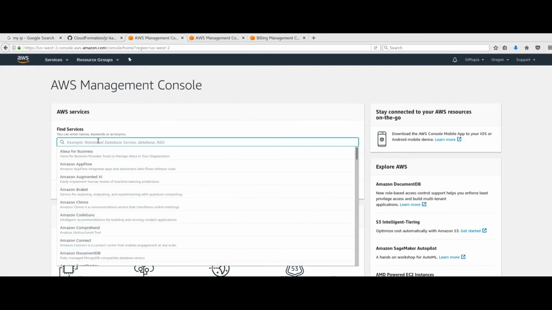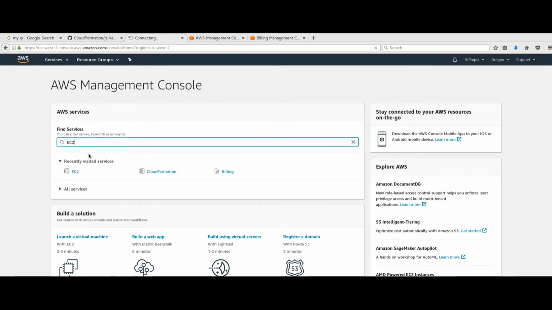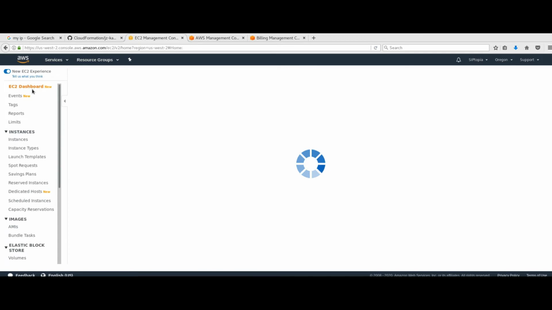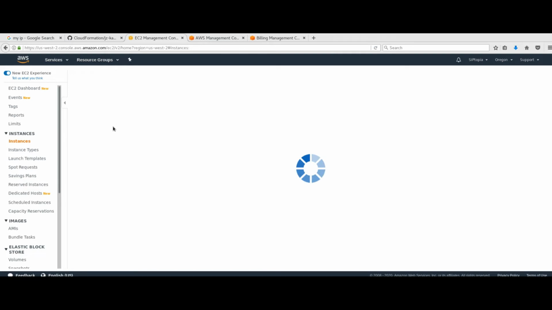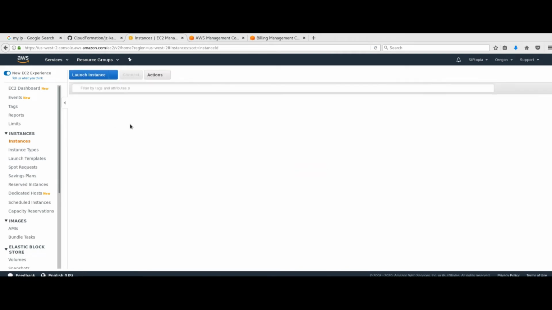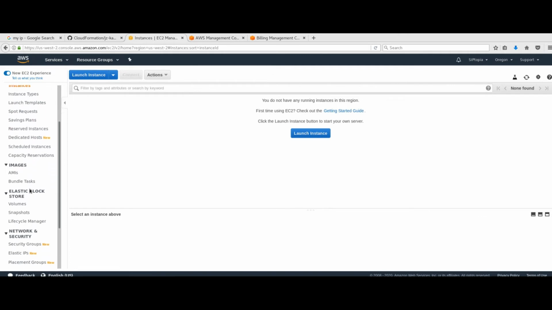First of all, let's search for EC2 and use this first link that comes up. This takes us to the EC2 dashboard. As you can see, we don't have any EC2 instances running at the moment. Our CloudFormation template will allow us to create this instance in an automated way. Now, one thing that CloudFormation cannot automate is creating key pairs.